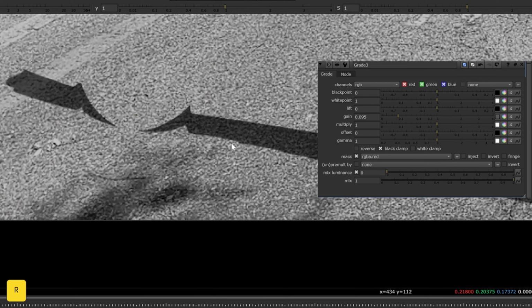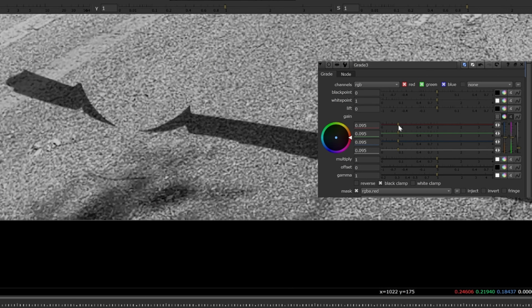Perfect. Let's look at color. Hit R. This is our red channel. It's a little bit too dark in the reds. So let's go to our gain, click on this color wheel, play with the reds till these match. Looks good. G for green. Our green's really dark. Let's increase that so it matches.